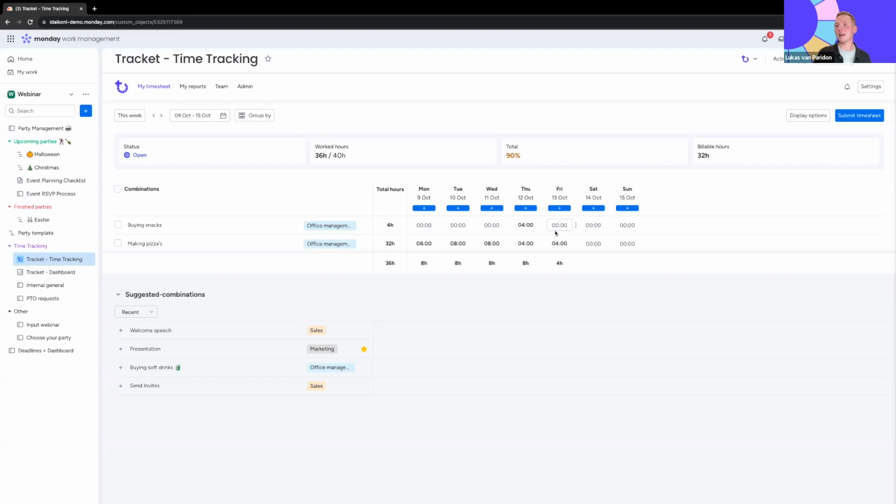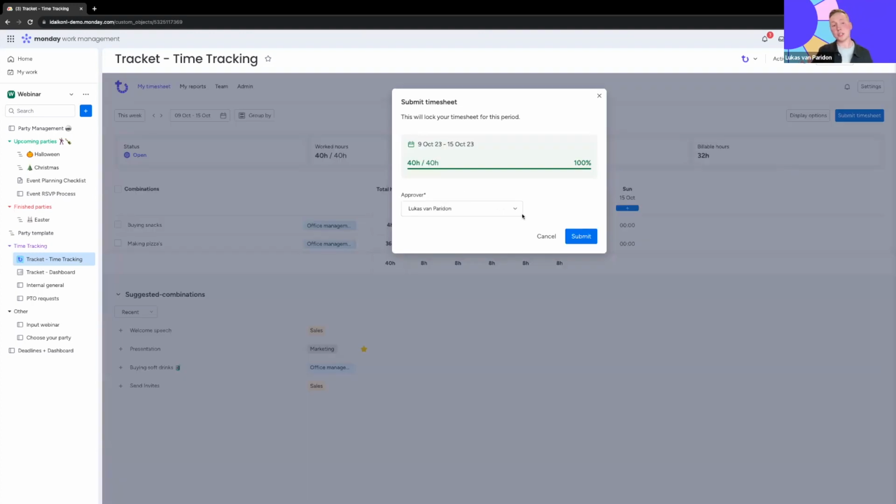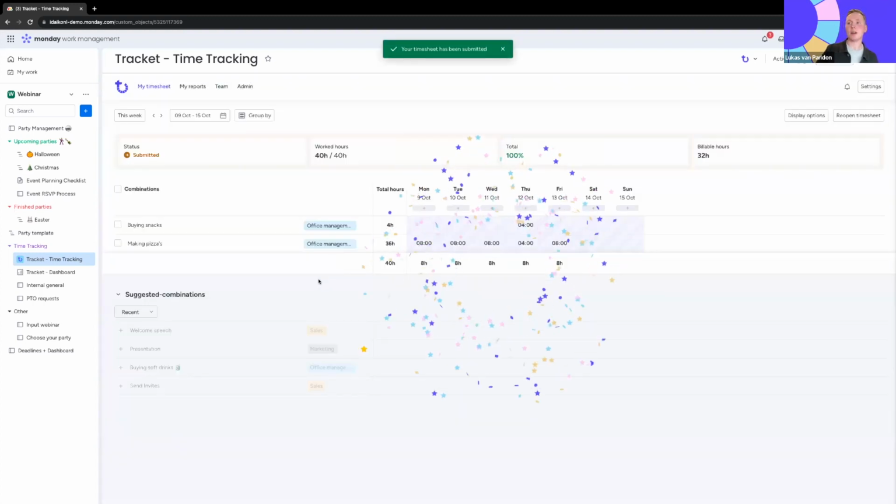Maybe I did a little more on Friday, and then it's complete, ready to submit to the approver for them to check the hours. And that's an optional feature, by the way. So if you don't want to get bothered by the whole approval flow of things, you can just turn that off and keep things simple. Now, say I check my own hours, or maybe Joel does. I'll submit it to Joel so he can check my hours.